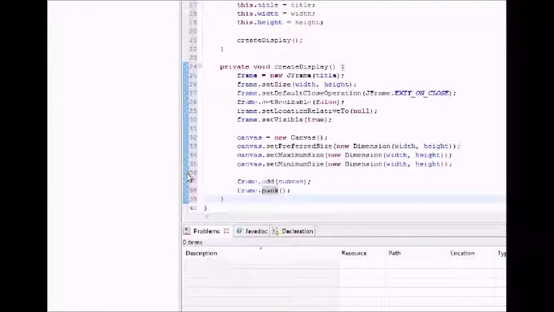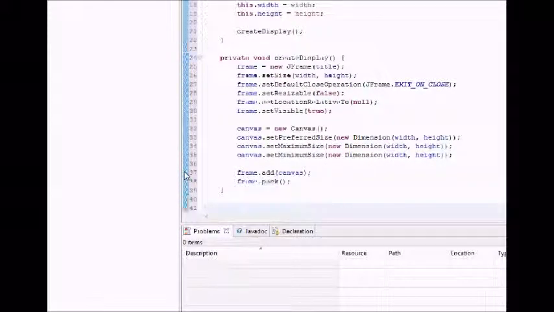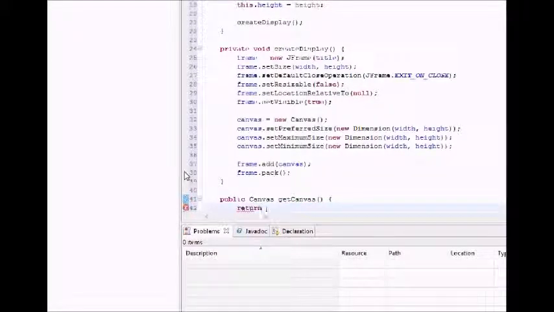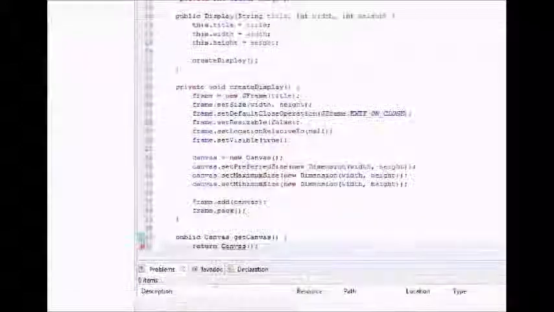Anyways, so then the last thing we have to do for this code is we have to go public canvas get canvas. So we might have to use this for later. It's not really important now. Don't really have to know what it does. But you just have to return canvas. So now we have our window done. So in the next video we will work on actually opening this.